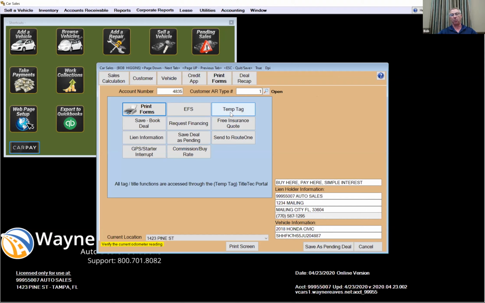Other states where temp tag printing is available, in due course we'll add it. If you're in one of those states I mentioned and you're not doing temp tag printing, let us know and we can help you with that.